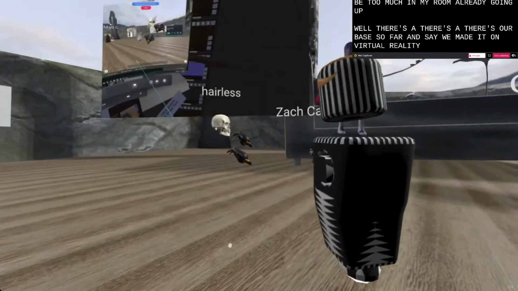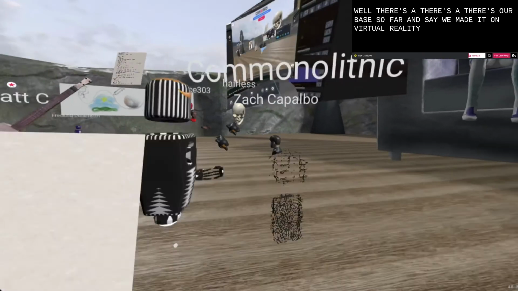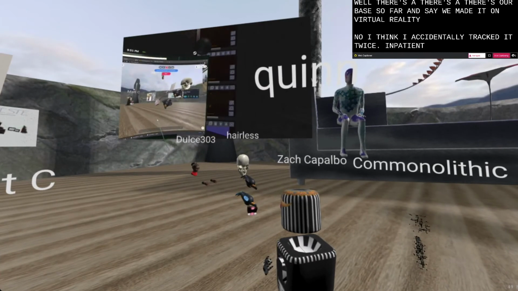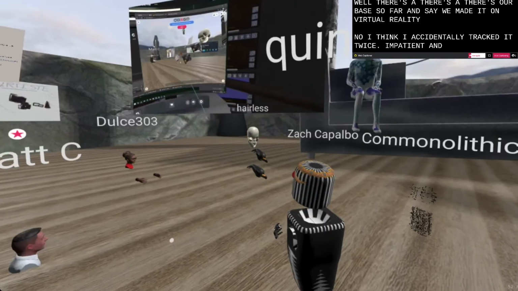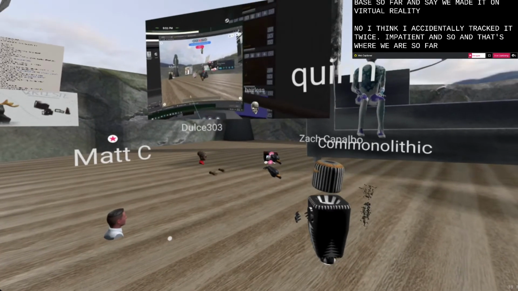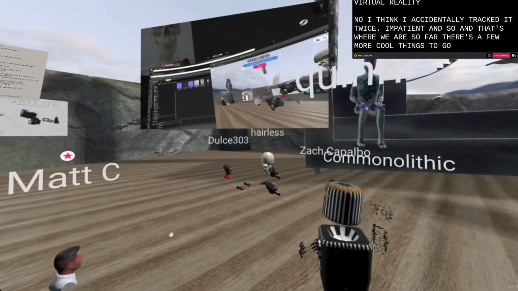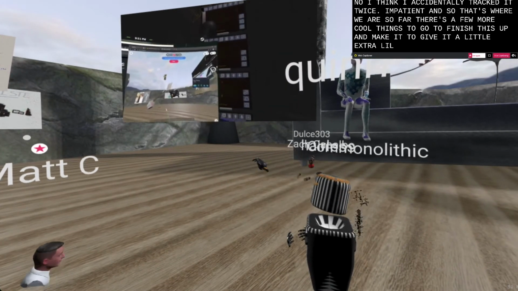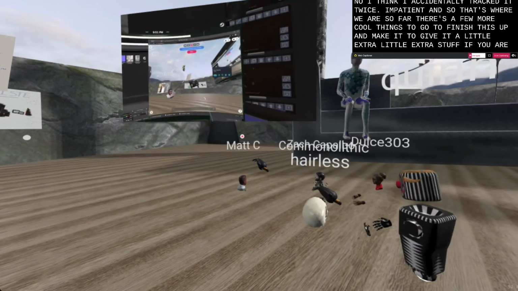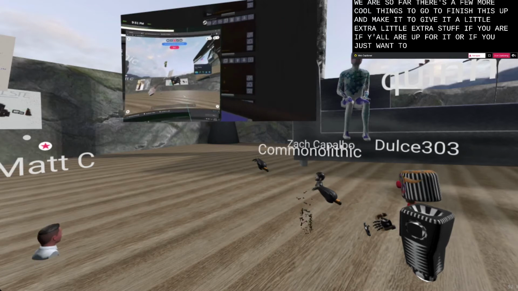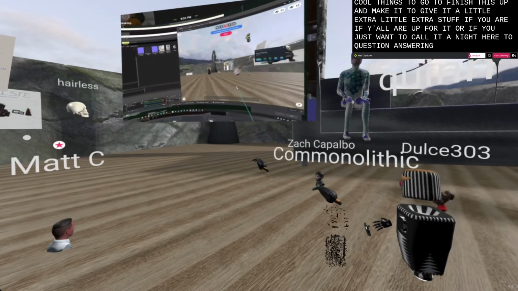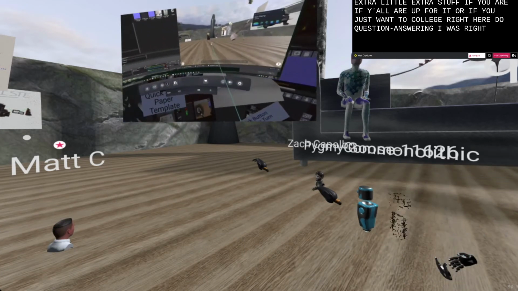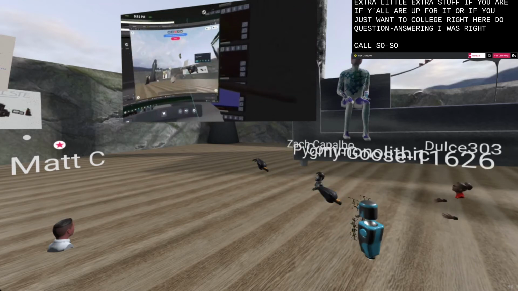Nice. Did you just load two into the room, or did it automatically spawn? No, I think I accidentally dragged it twice. Got impatient. No worries. Cool. So that's where we are so far. There's a few more cool things to finish this up and give it a little extra stuff, if y'all are up for it, or if you just want to call it a night here, do question and answer. No, this is great. I'd love to see more. All right, awesome, cool.